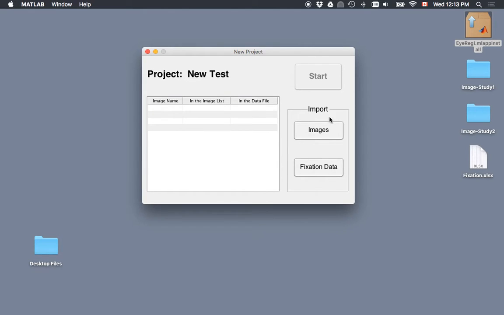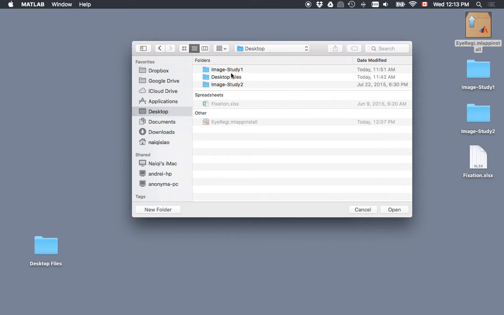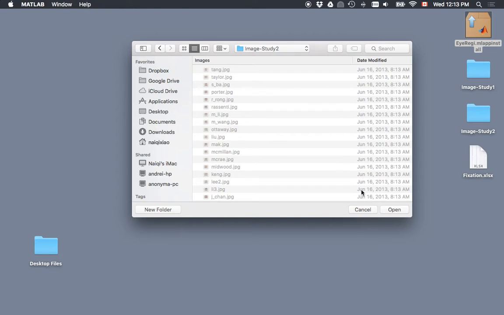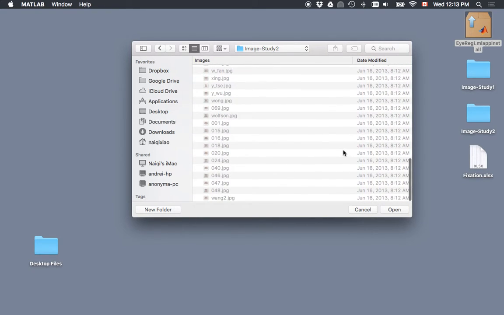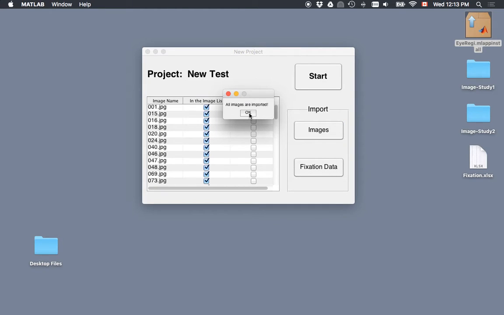Here, there are two things we can import. One is image, the second is fixation data. So let's first do image. You click here, a window pops up, and we want to go to the desktop and see the image here. And we select the image file, which contains a snapshot of all the stimuli we use for your study. We'll click open. It might take a while because it takes a lot of computation at the same time. And when it's done, a small window shows up telling you all images are imported.